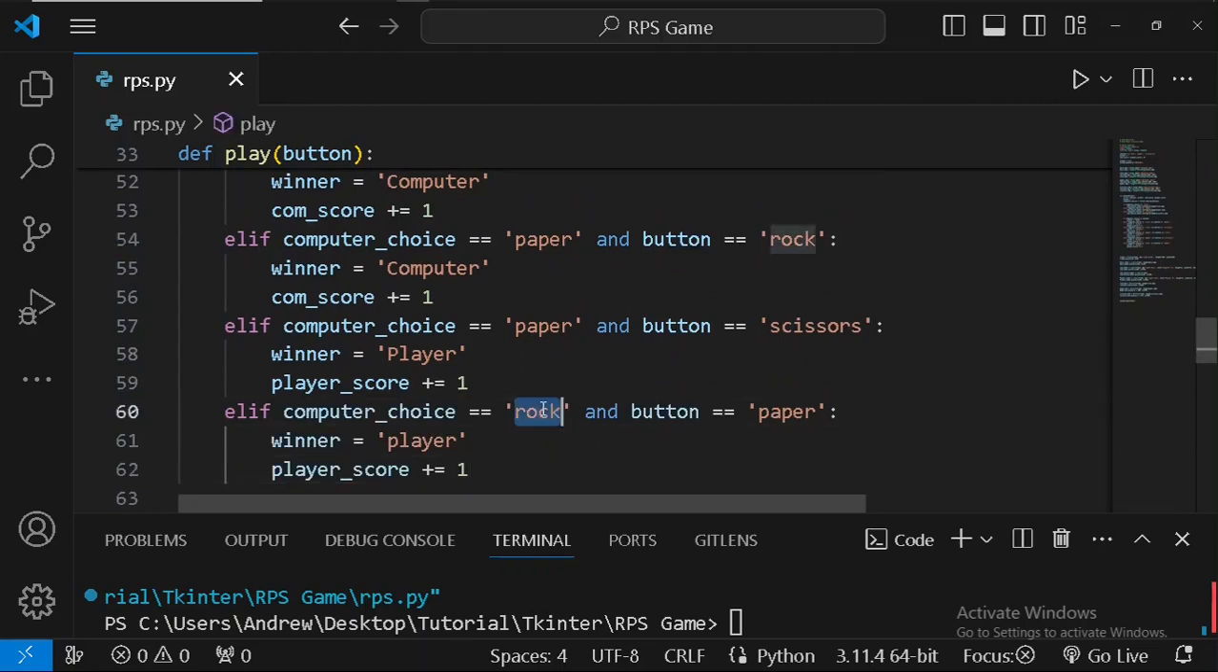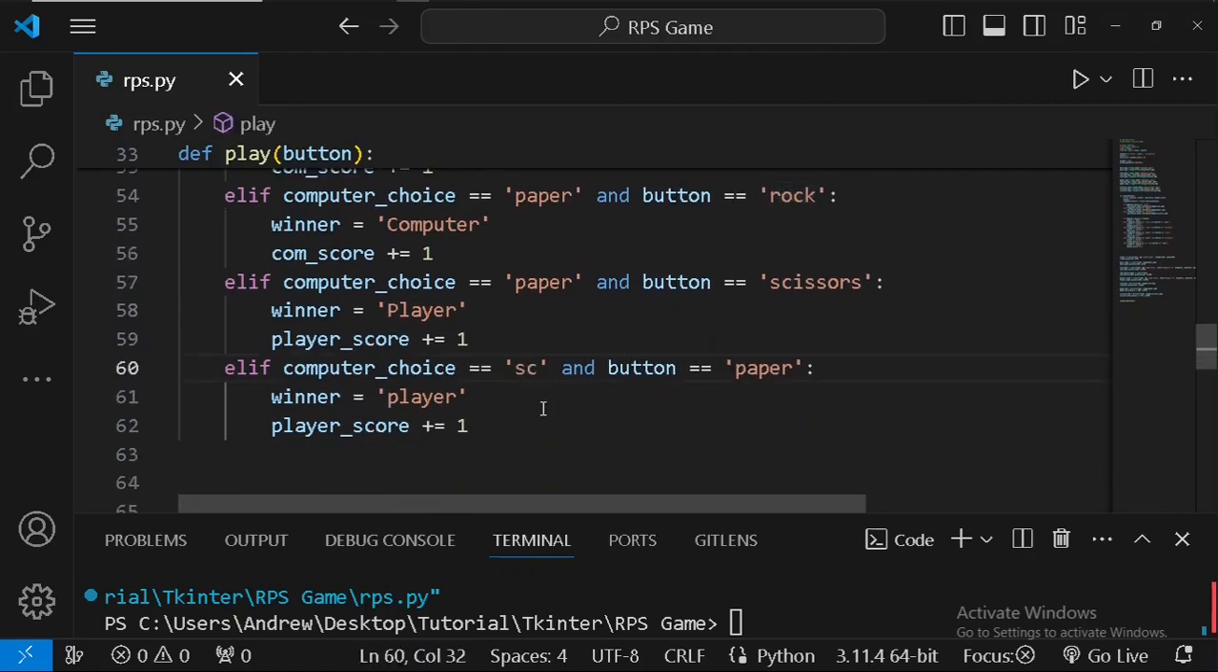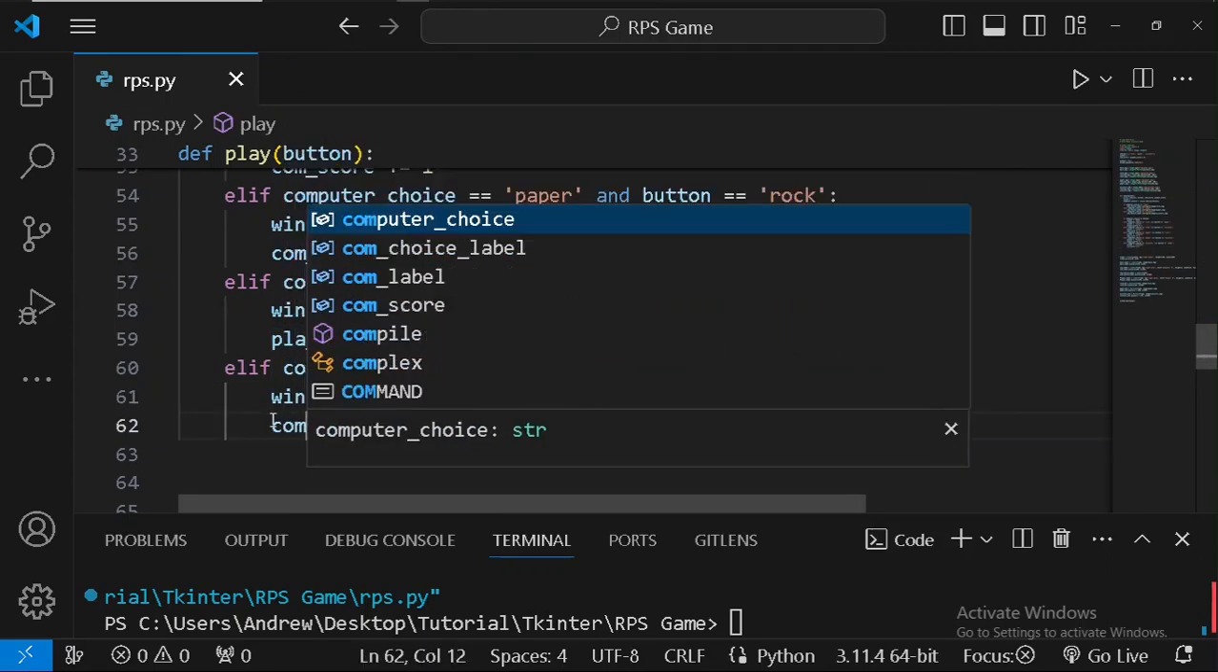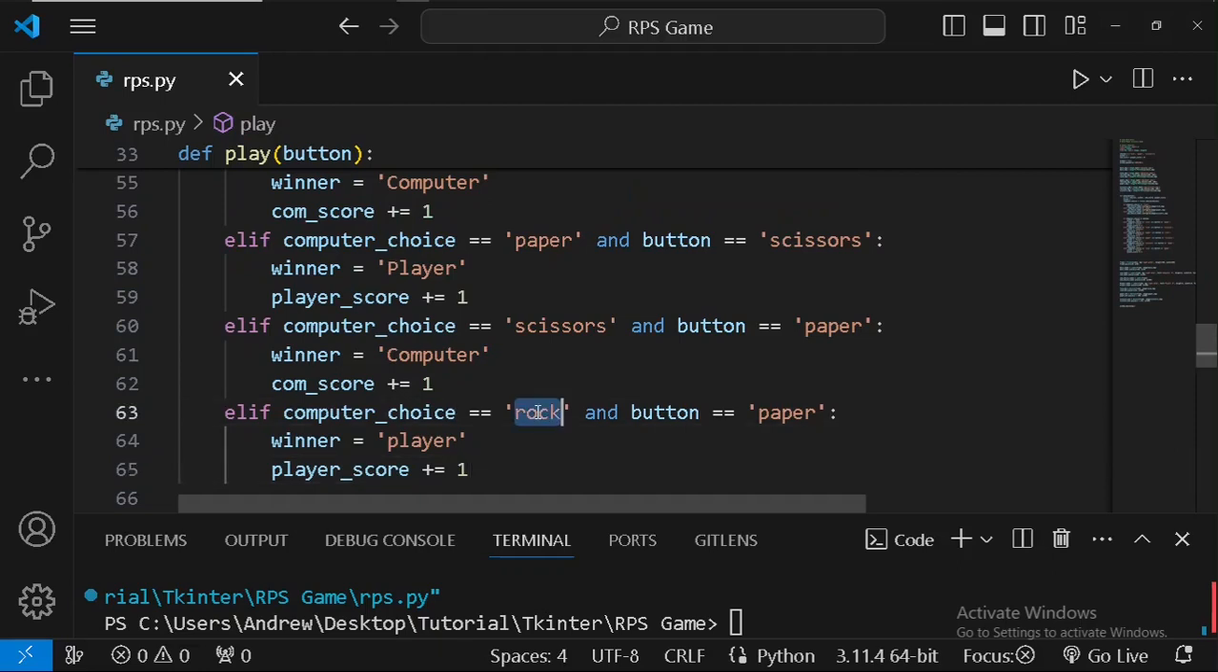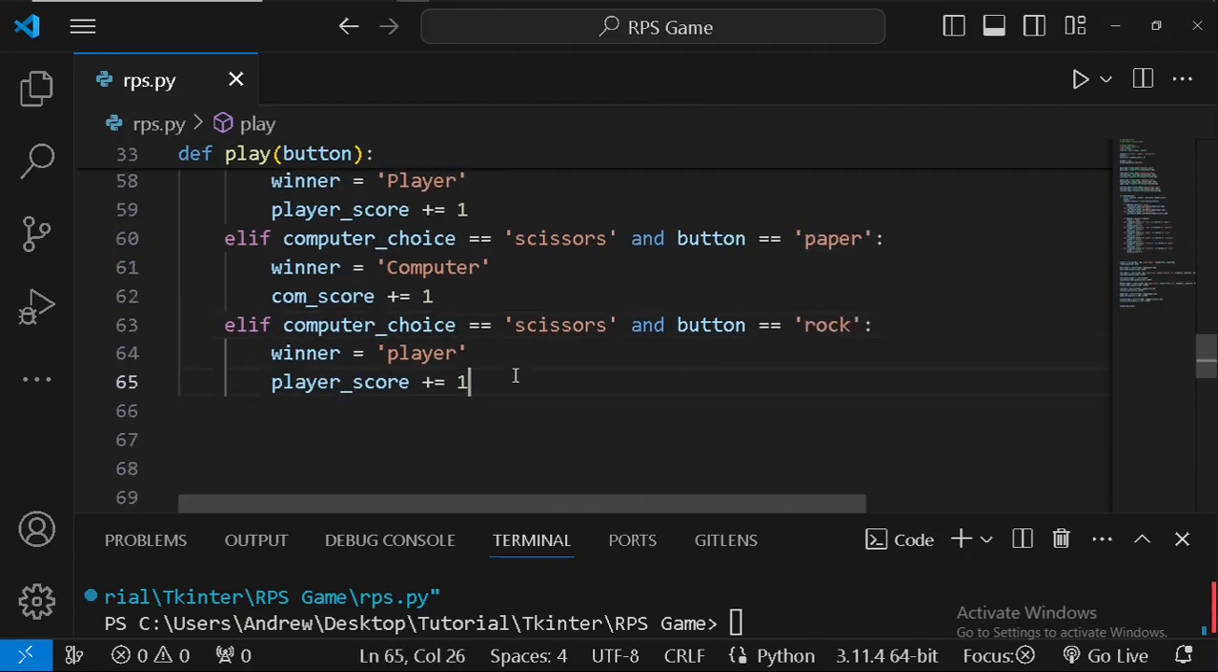So we want to check now if the computer choice is equals to what? Scissors. And the player choice is paper. So now in this scenario, the computer will be the winner because the scissors will cut the paper. And okay, we have the computer score increasing. And now otherwise, if the computer is choosing scissors and the player is picking a rock, the player is actually winning. So we are increasing the player score.